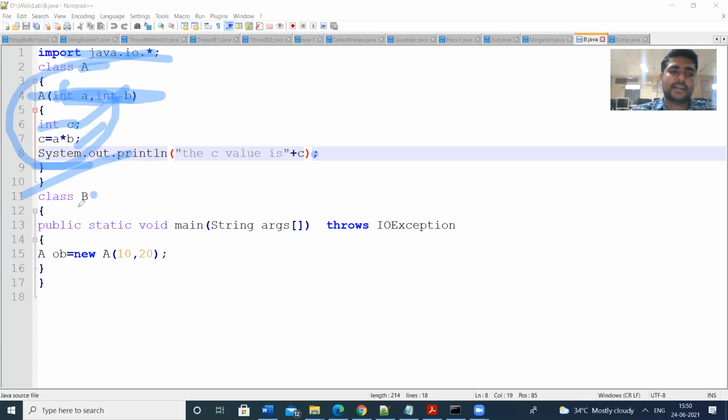Next, I am defining another class B. So this is the main method, throws IOException. Here I am creating the object for A. That means in order to access the class members, we have to create an object. So this is an object OB for the class A is equal to new A. Here I am passing the variables.